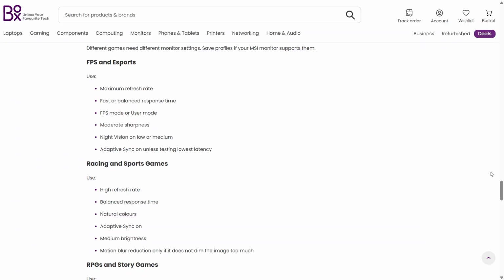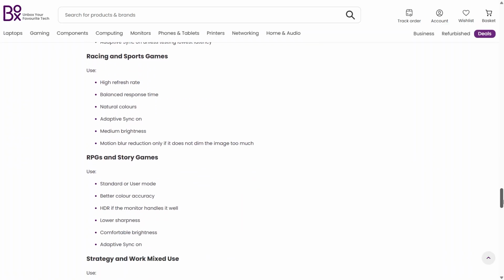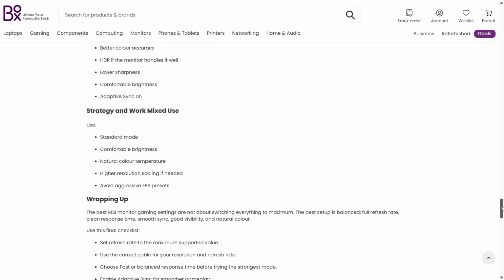If your MSI monitor includes console mode, turn it on. Console mode allows many MSI QHD monitors to accept a 4K signal from PS5 or Xbox while still supporting HDR and high refresh rates, providing a better overall gaming experience.